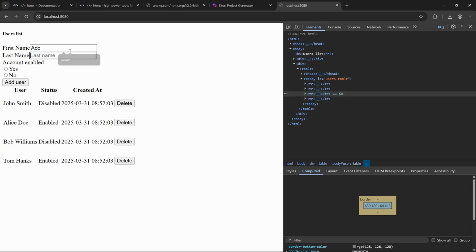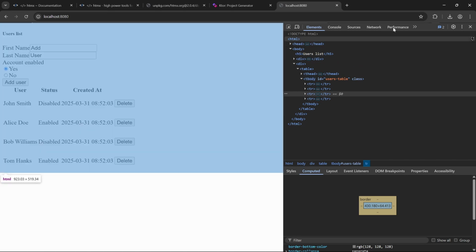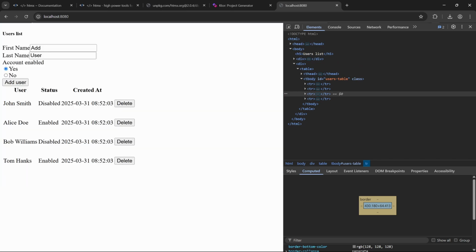When I add user, let's hit yes, let's delete it. Wonderful, it is working like a charm. Alright, so at this point we know how to add and delete users, and I would like to teach you how to handle errors with Ktor and HTMX. So let's get back to our post handler.